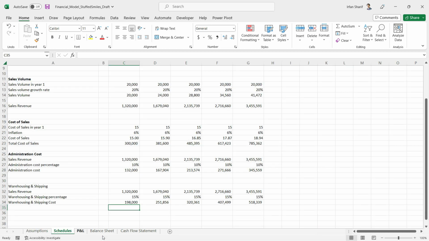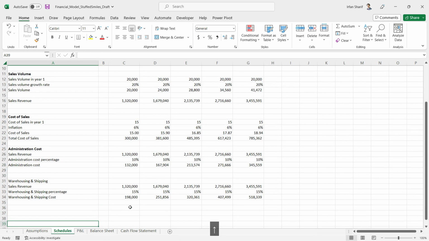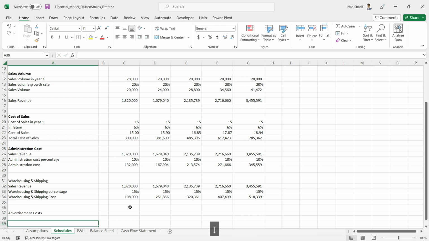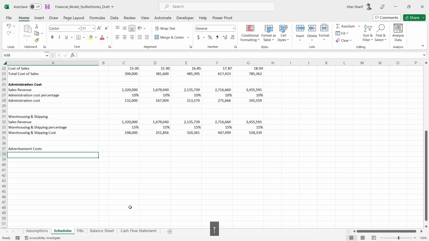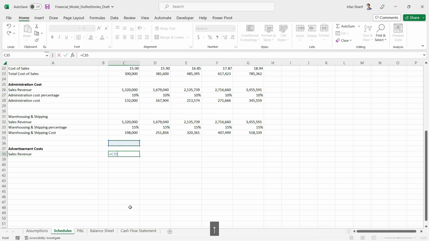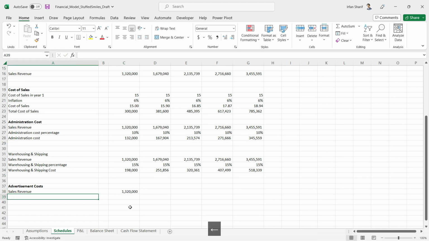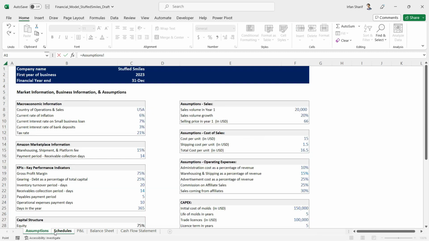So I will go back to this schedules here, and I would say advertisement. And now here in this area, first of all, let me repeat the sales revenue, and that is coming from the value above. There we have calculated our sales revenue. And now let us talk about the advertisement cost percentage. And this percentage is coming from the assumptions page, which is 25%.